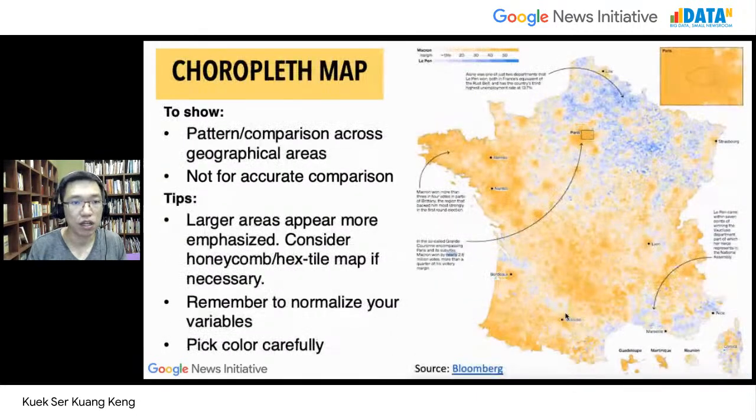Okay. Choropleth map, this is what we use for elections, a lot of the time, to show the support of different parties in different geographical locations in the country. So this is also one of the most common charts that we always use.